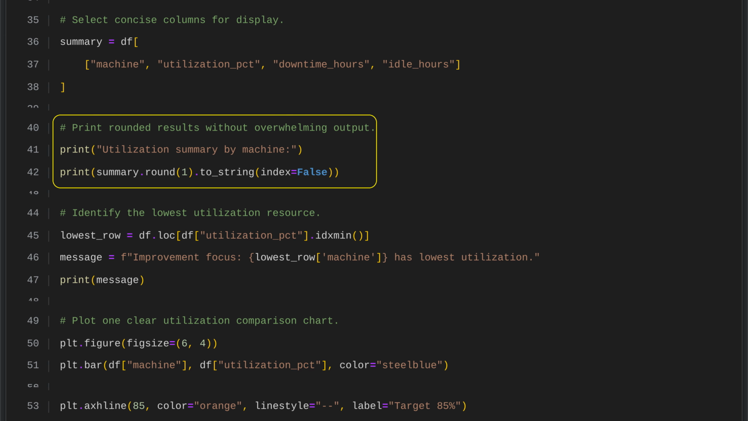The output begins with a short message introducing the machine utilization summary. The summary data is rounded to 1 decimal place to make the results easier to read, then converted to a clean text format without the index and printed to the console. This produces a concise, readable view of the key utilization metrics for each machine.